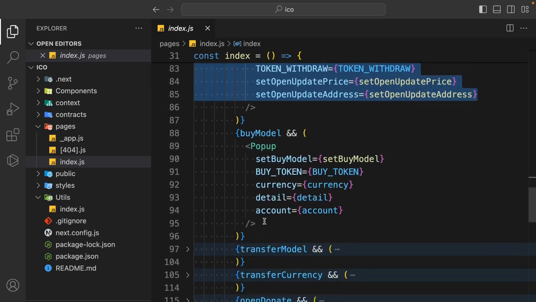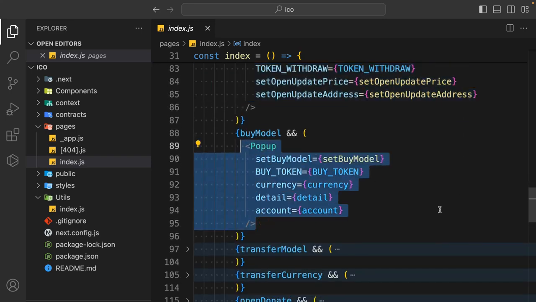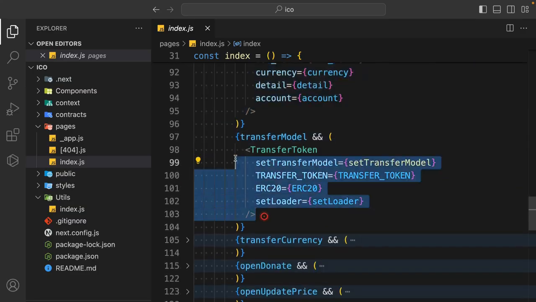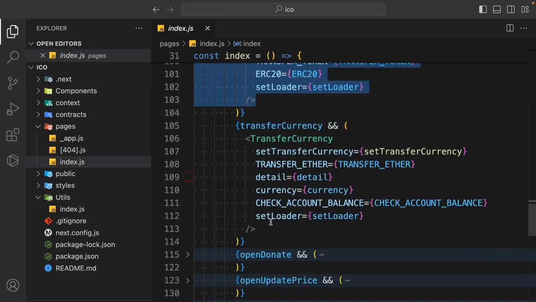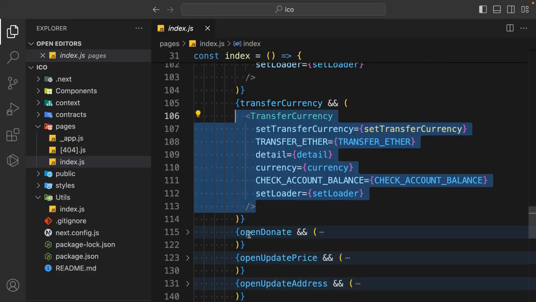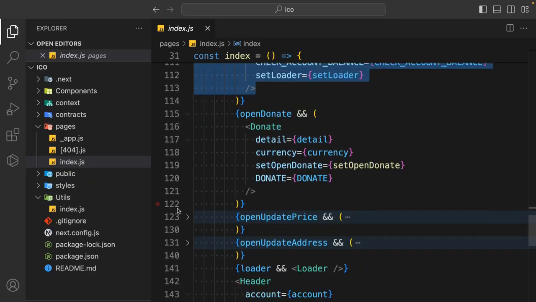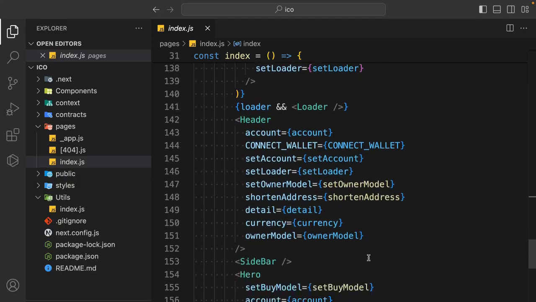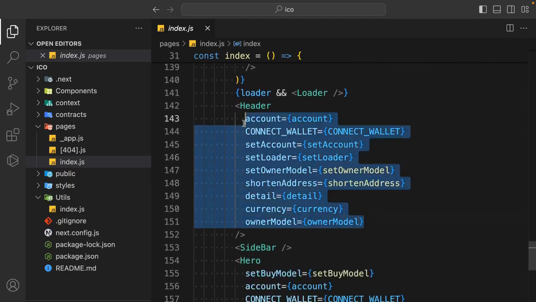Then this is the pop-up component, in which we are allowing the user to buy the token. Then we have the token transfer component. Here we have this transfer currency, meaning transferring ether or Matic to any wallet address. Then we have the donation component. Then we have the update price. Then we have update addresses, and here we have our header. We have built a couple of logic in that as well.